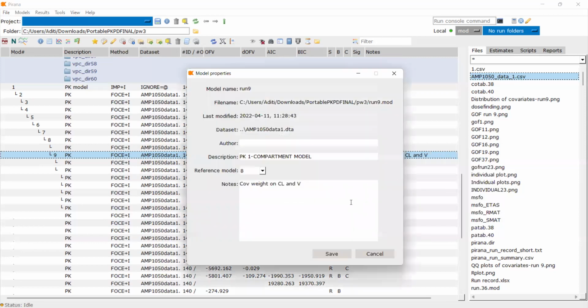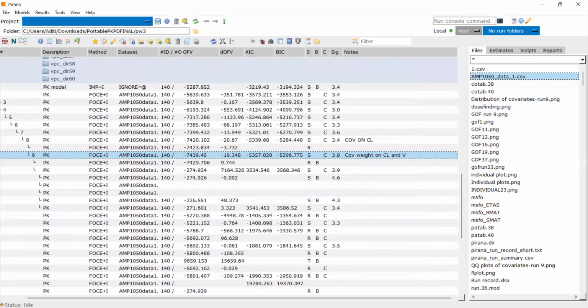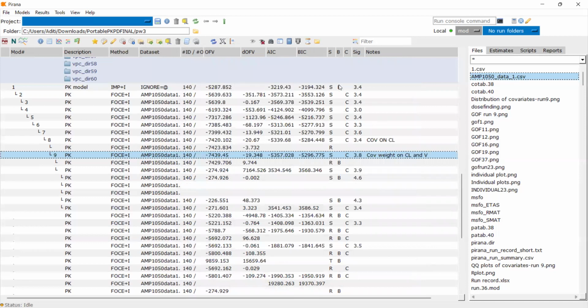If you want to add notes, you have to click on notes and infos, and you can write it. Here, for example, this is a covariate weight on clearance and volume. I've already added that. Here you can have the reference models, which would be automatically generated. I can add my initials if I want, and that would be saved to the info. I think that's a pretty big advantage, that you do not have to keep updating, say, an Excel sheet if you have the software. I think that is really convenient.